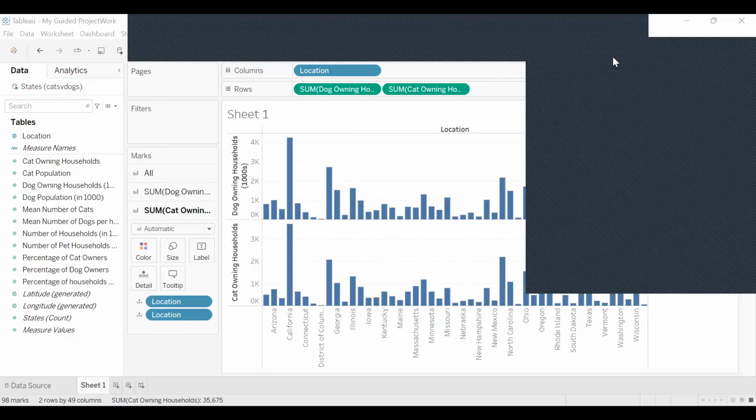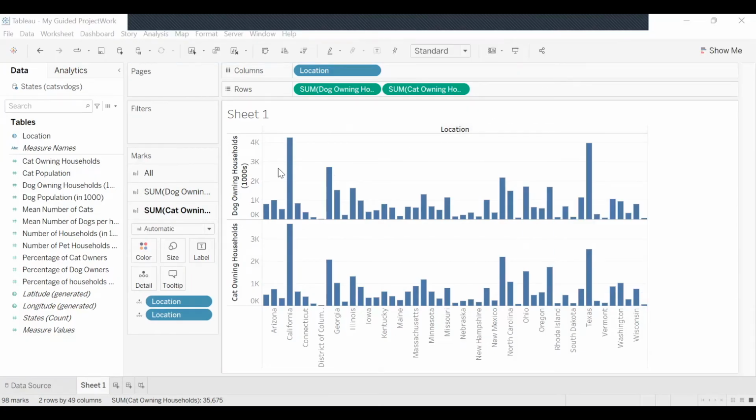Now we see that although Tableau has given us dual graphs, we don't actually need it because it just confuses. If we see it, both the graphs show us the same thing, right? There is no difference in the value. It's just that it has created two separate graphs.